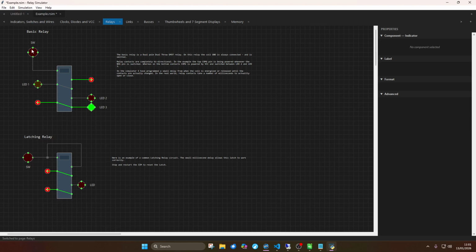And if I just toggle this relay on, you can see that this VCC power is now driving this LED, whereas the VCC power here is now driving this red LED, and we can toggle to our heart's content.